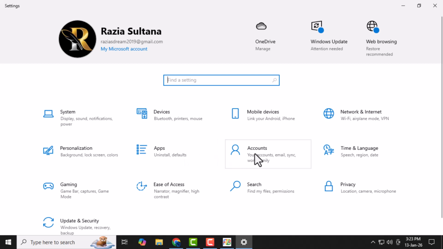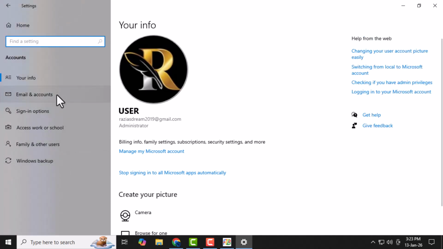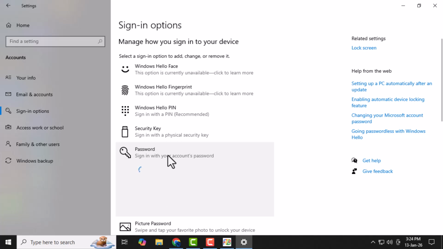Step 3 is to click on Accounts, where Windows stores information about your user profile, sign-in options, and security settings. This section helps you manage how you log into your PC. Step 4 is to click the PIN sign-in option, which shows alternative ways to sign in, such as a PIN or password. This area lets you review or modify your sign-in methods.